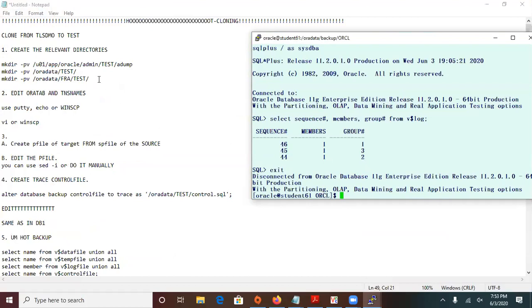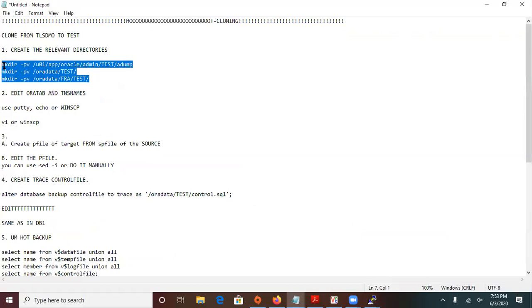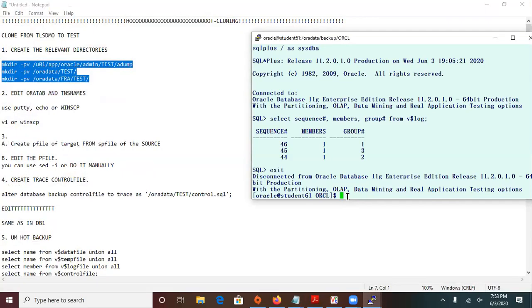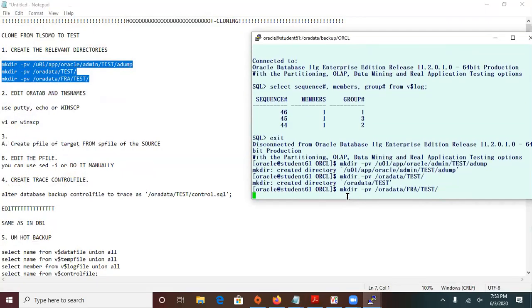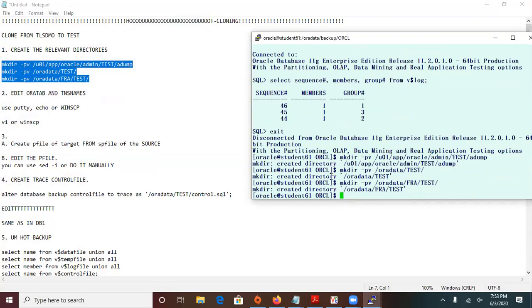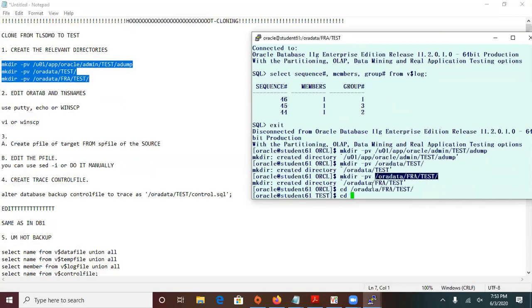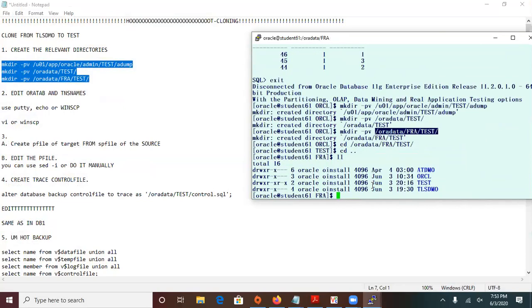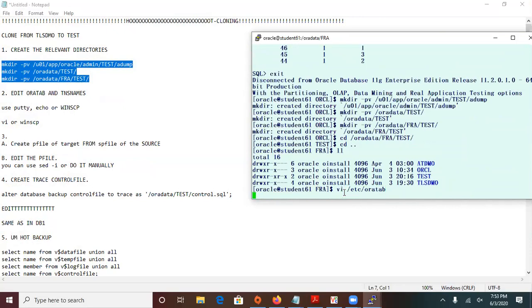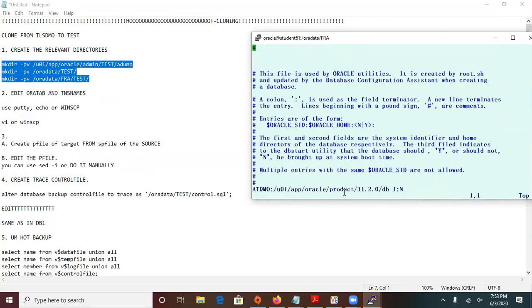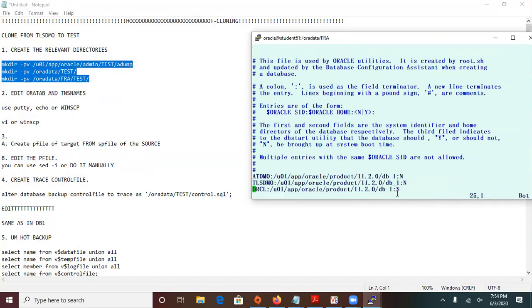Okay, the first thing is you want to create the three directories. So let's create them. Okay, 1, 2, 3 created. Let's check. Okay, it's there. Now let's edit oratab. Okay. Let's edit oratab.